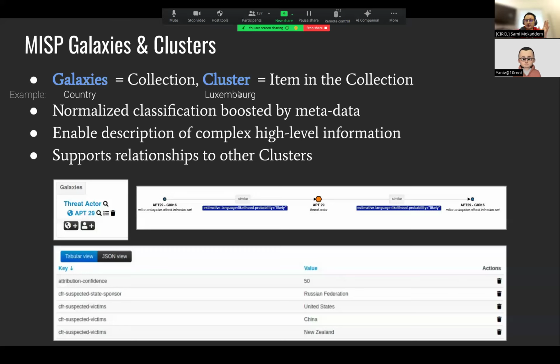But the Luxembourg country cluster has more than just its name. It also describes the possible TLDs that Luxembourg has, the language spoken, the currency used, the population, and so on and so forth. So you can see that you can describe in depth each item belonging to this collection. Now, another example which is way more complex than a country would be threat actors. So on the screen, you have the threat actor galaxy with the APT29 galaxy cluster.